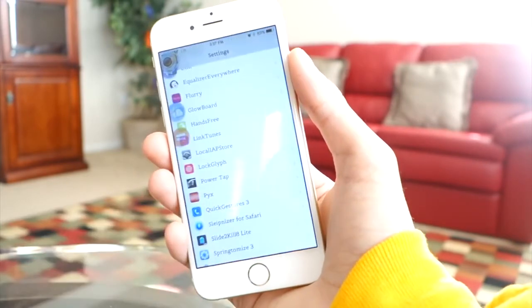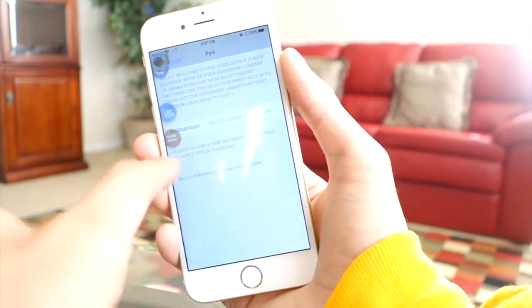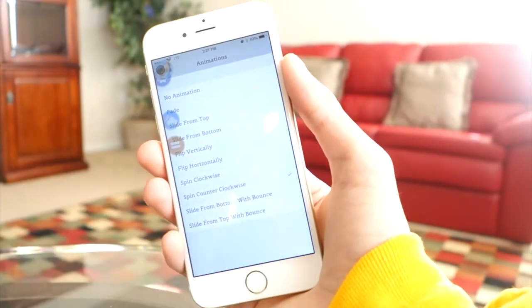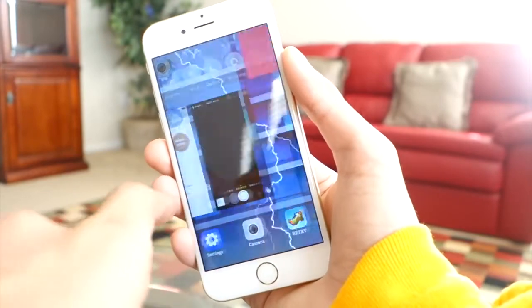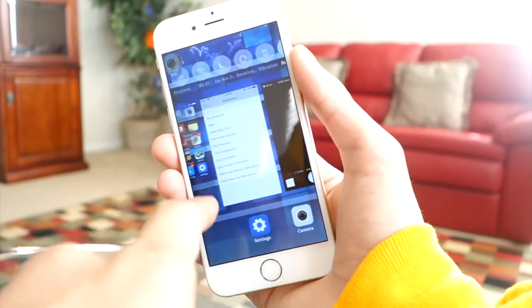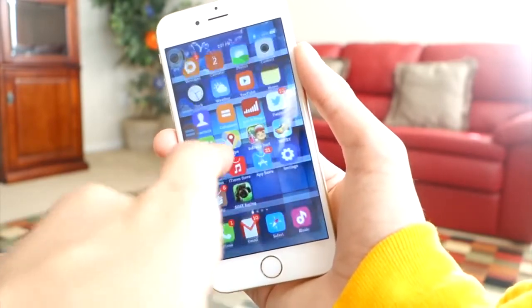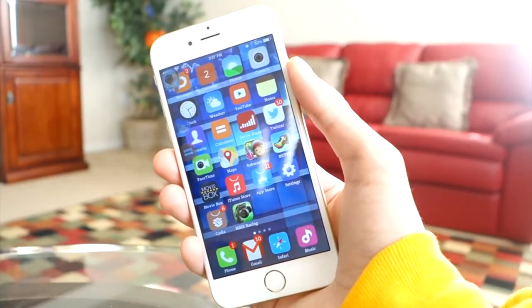So in the settings application, you can tap on Pikes. So there it is, and from here you can set an animation that you would like. As you guys can see, there are quite a few, and it's just a really cool tweak. So here's another one, they kind of fall from the top, and again this tweak is called PYX, really cool tweak. Definitely be sure to check it out.